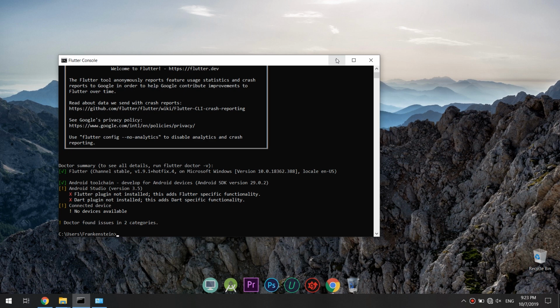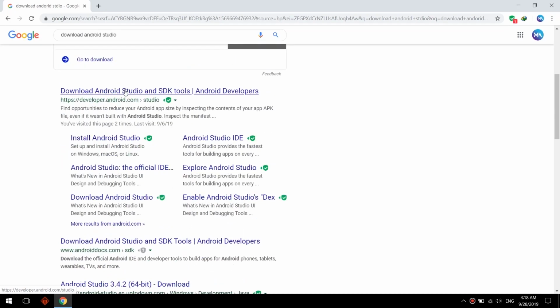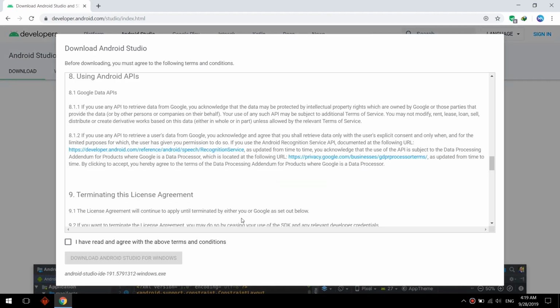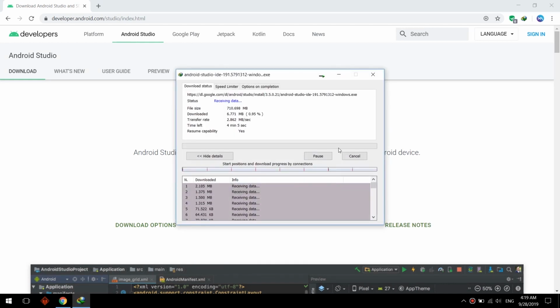Now, I have downloaded and installed Android Studio. I will show you now how to download and install Android Studio. To download Android Studio, on Google go to the official site. This is the Android Studio official site. Click download and agree to the terms and conditions. It is about 710 megabytes.